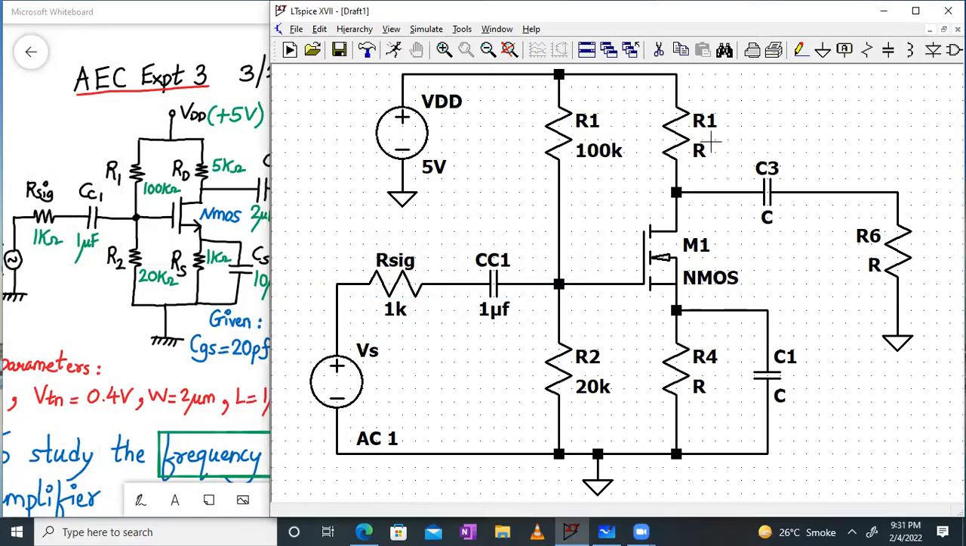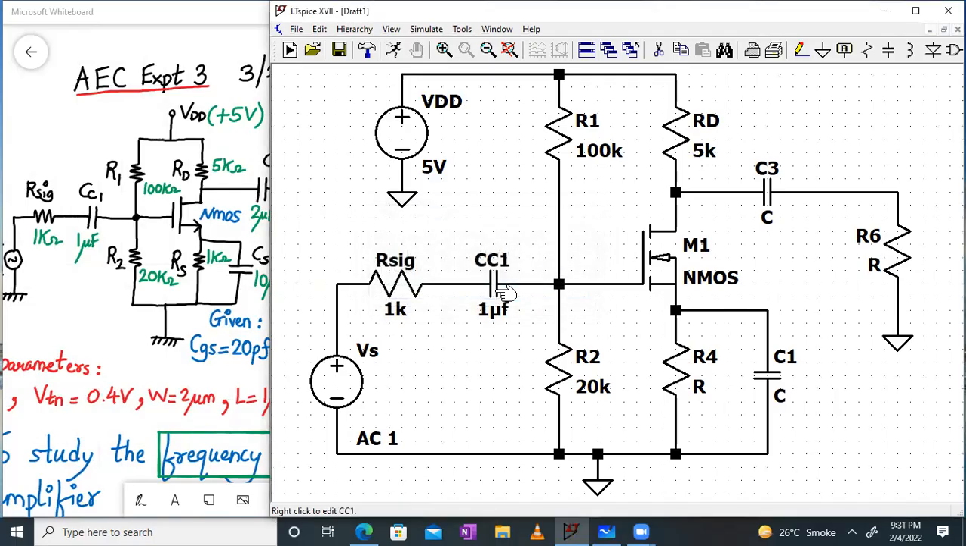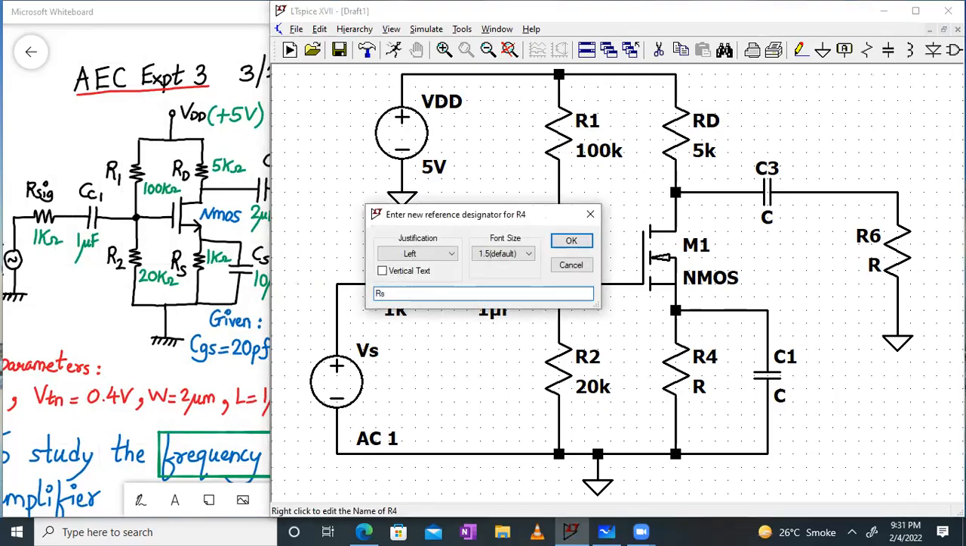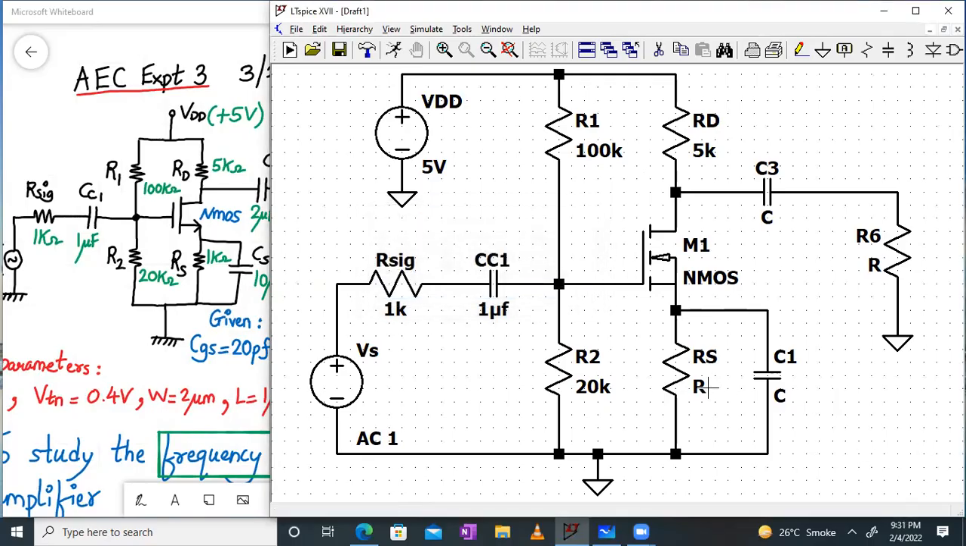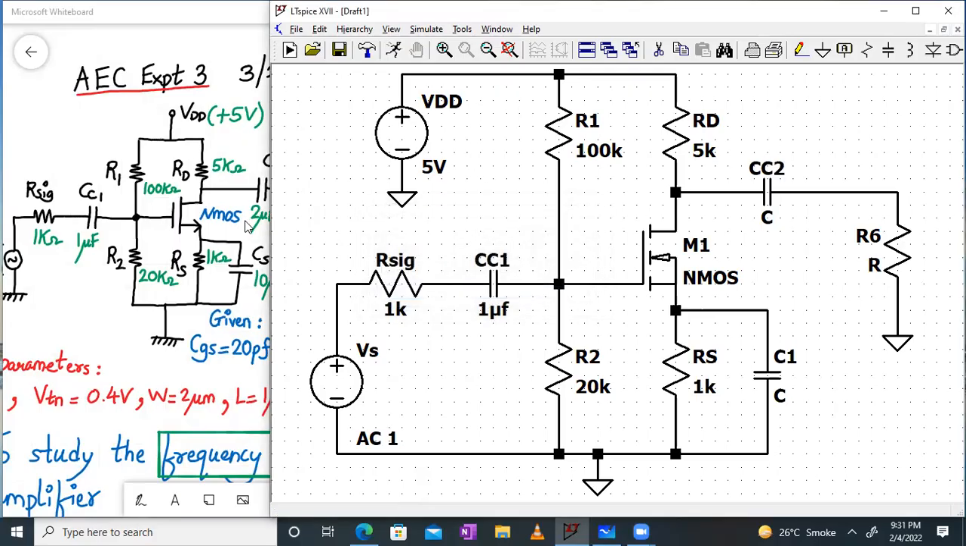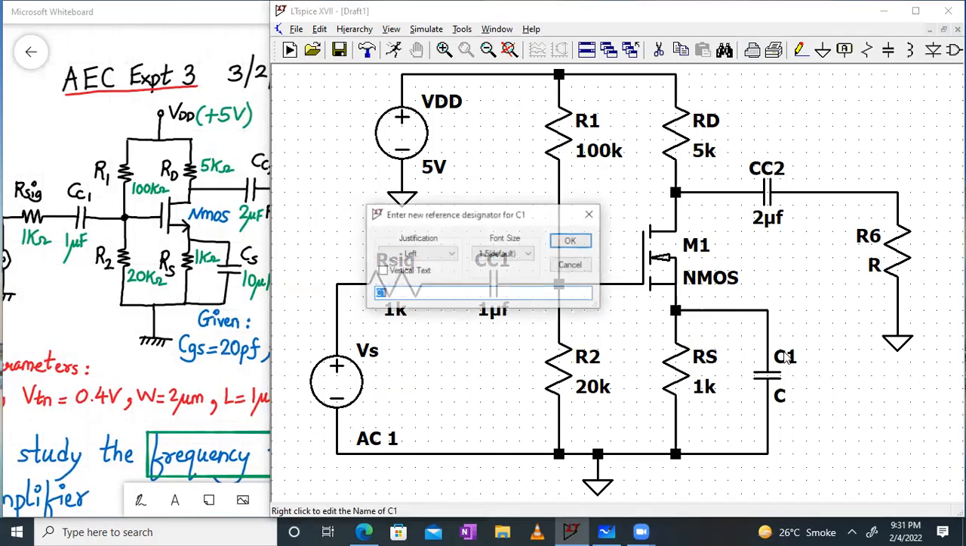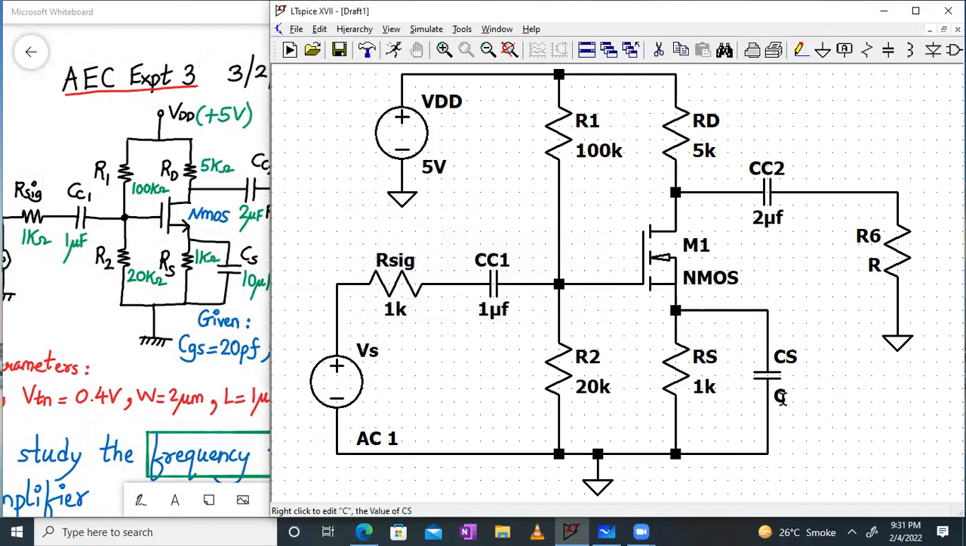This is RD, drain resistance RD, and its value is 5K. So I'll right click on the value and put it as 5 kilo ohms. This is RS. RS value is around 1 kilo ohm. Then this is output coupling capacitor CC2. Its value is 2 microfarad, so I'll give it as 2 uF. Then this is CS and its value is 10 microfarad.